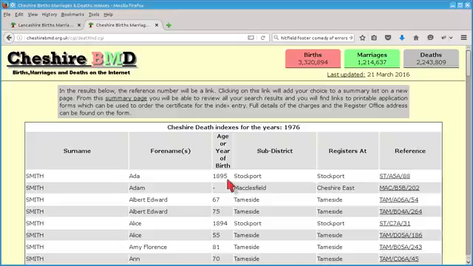So in summary, we've seen that in the death searches there are advantages to using the original local register office's data. In other words, the age at death is given in many cases right back to 1837, and hopefully they're more complete than the GRO's versions.